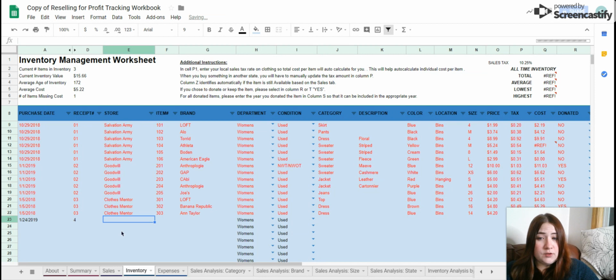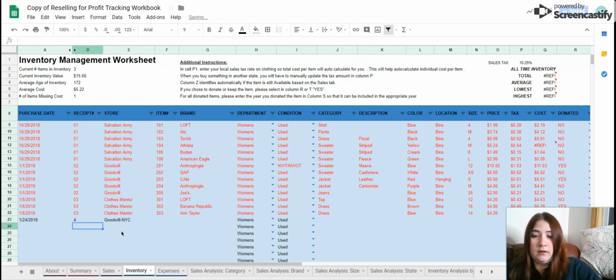You want to put down the store that you shopped for. The more precise the store, like if you go to multiple Goodwills and you want to see which one is more profitable over time for you, you would put different locations. So it will be Goodwill, New York City, but then another one will be Long Island, things like that. The item ID is the thing that's required. This is my fourth receipt, so I would use 401 as my first inventory number.